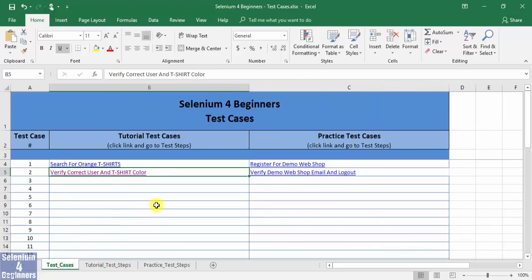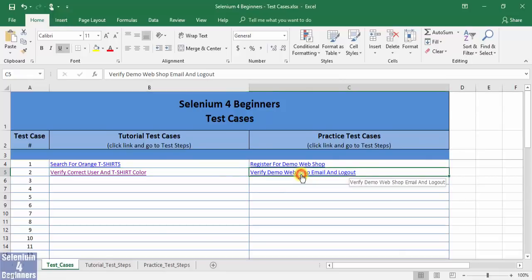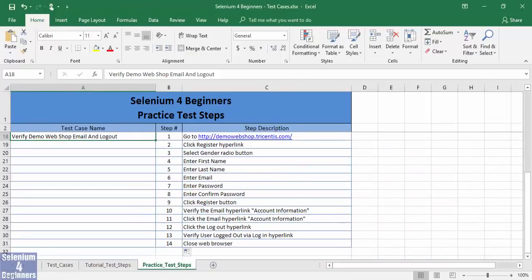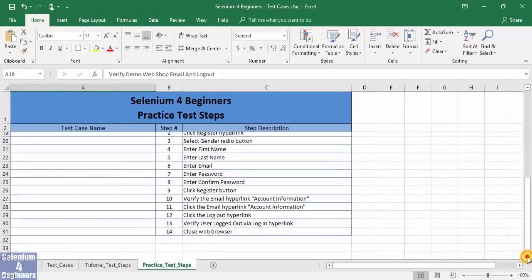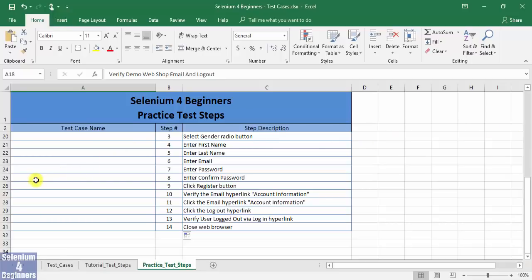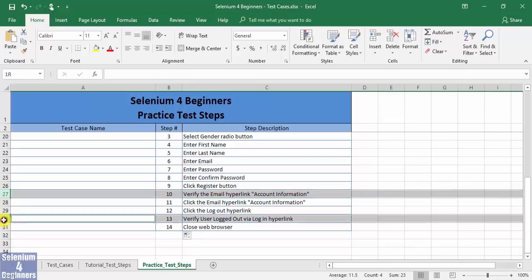Let's take a look at your practice steps to verify demo web shop, email, and logout. Steps 10 and 13 are the verification steps. Verify the email hyperlink account information and verify user logged out via login hyperlink.